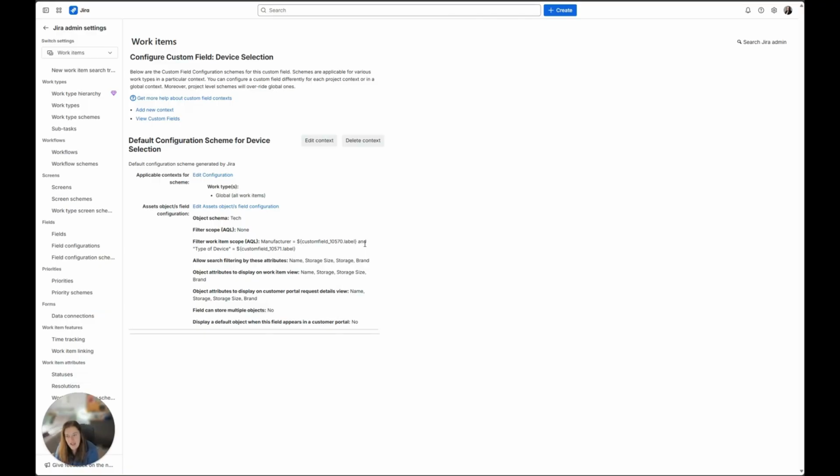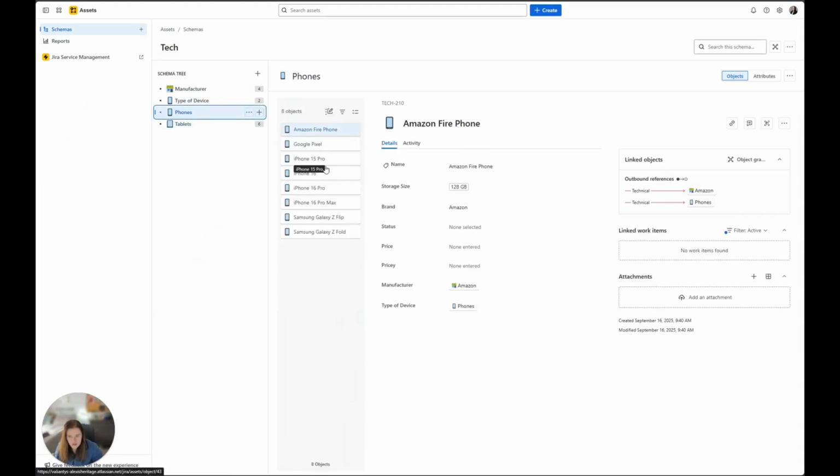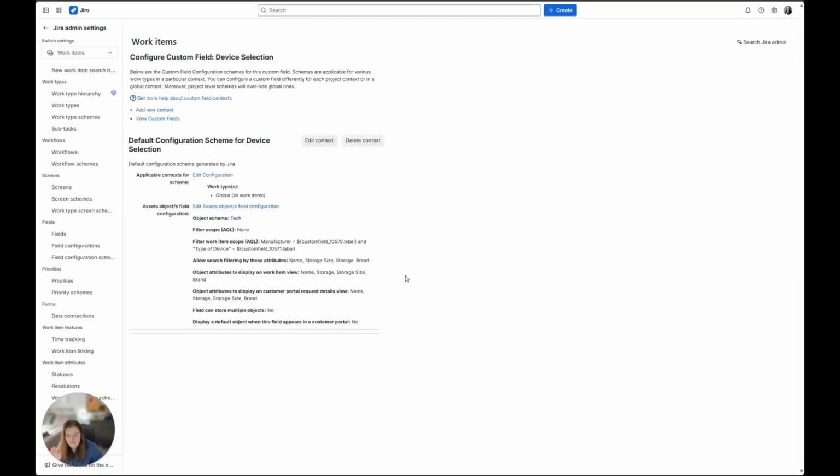So if manufacturer of Apple is selected and type of device is phone selected, that means any of the devices that are Apple iPhones will be selected. In the scenario of that, we should see 15 Pro, 16, 16 Pro, and 16 Pro Max. So it's going to use a dependency to find those matching objects.